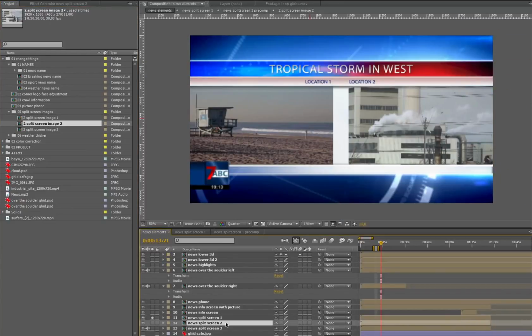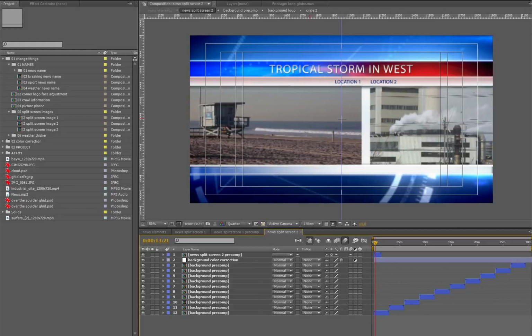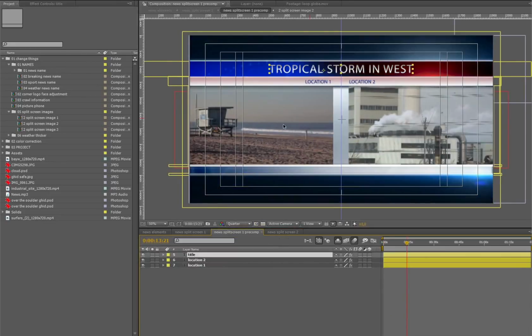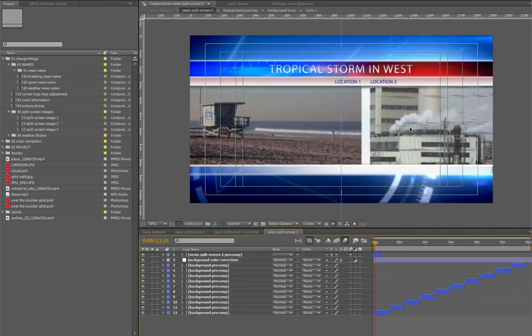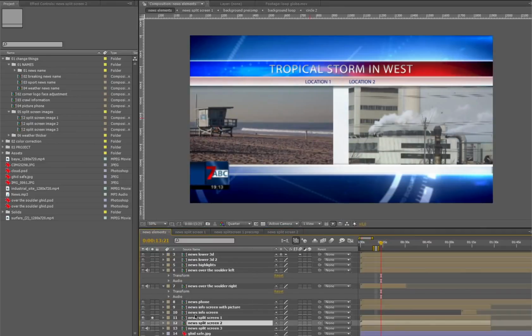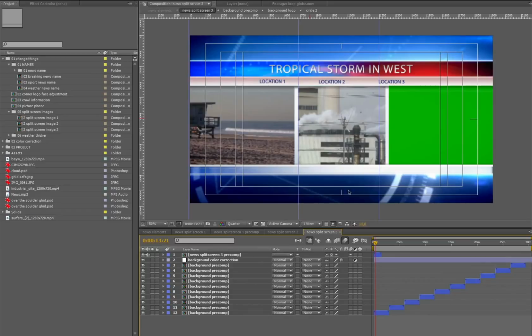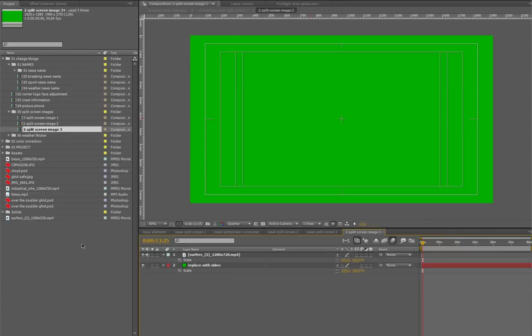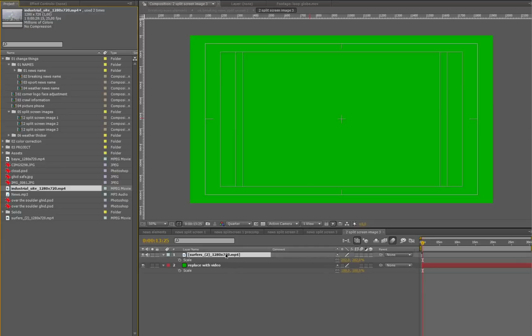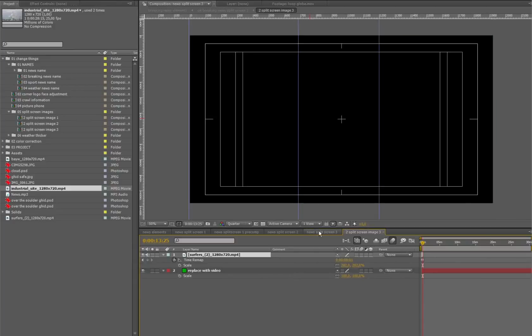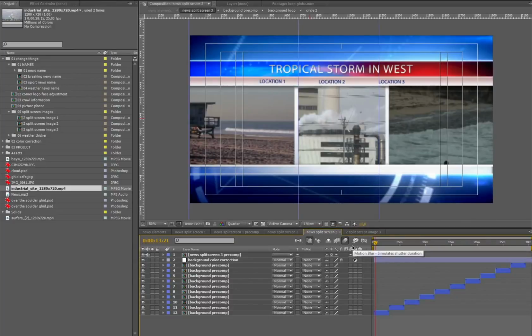The other, new split screen number 2, is actually pretty much the same, but the split screen is unequal, so you have equal windows here, unequal here. And finally, number 3, 3 windows. This is split screen number 3. So this is it.